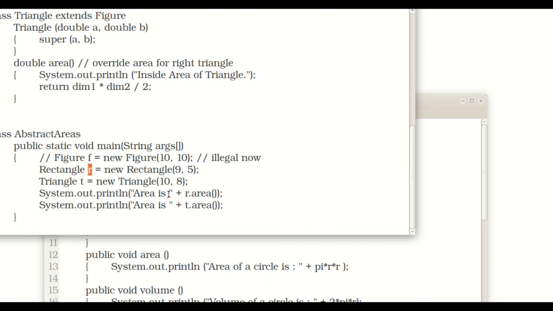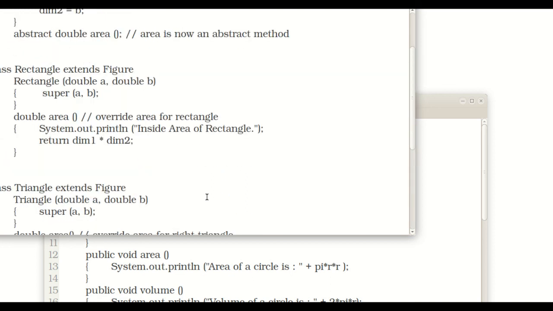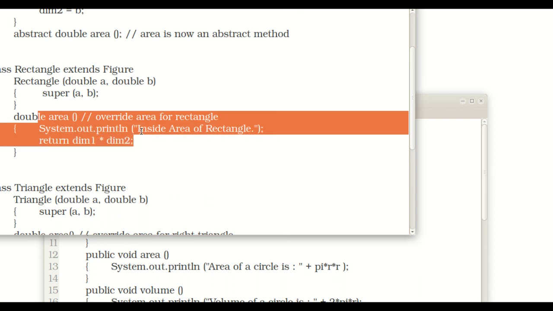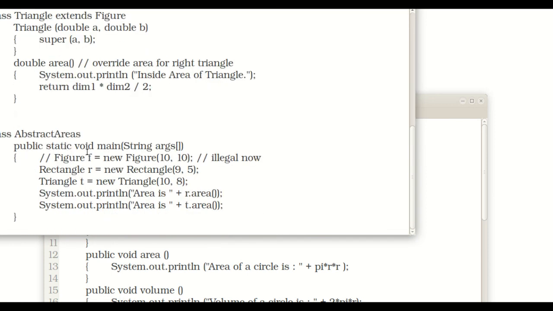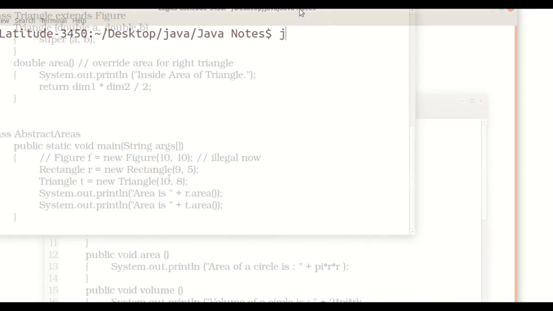Now the area is printed with r. I am calling the Rectangle object r dot area. What will it do? It shows the area of rectangle. It is returning the value dimension 1 into dimension 2.